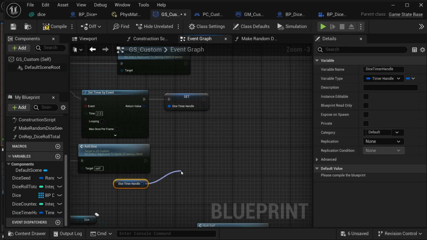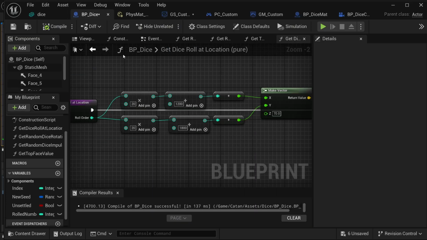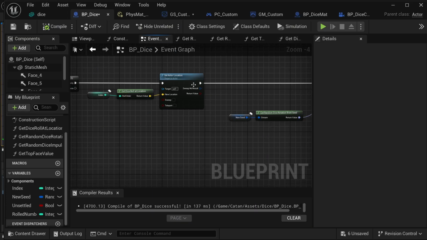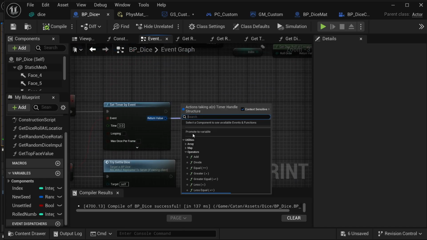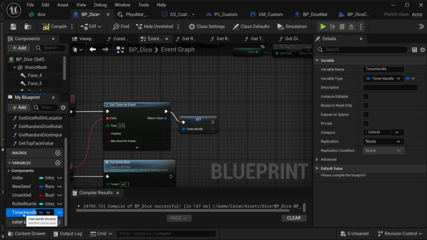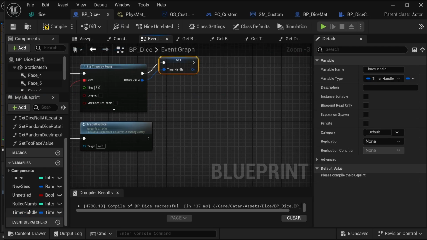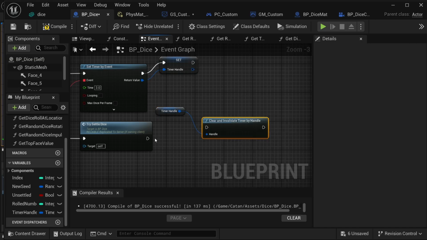And then we're going to get this, clear and invalidate it. Same thing in the dice. Which I'm honestly not 100% sure timer's even going to work with the multiplayer. But we're going to find out, aren't we? Then I'm going to grab this timer handle and clear and invalidate it.